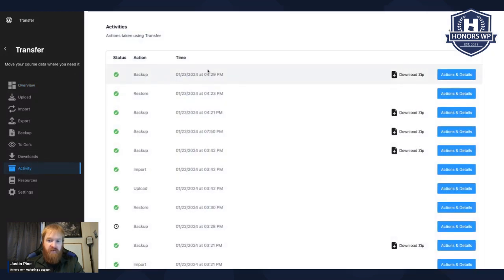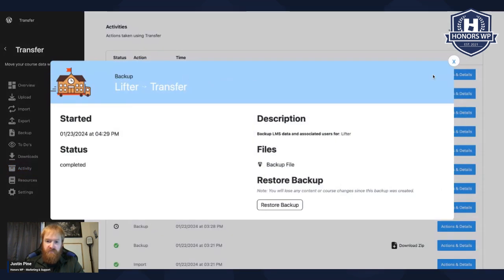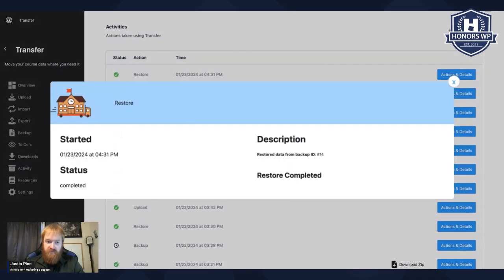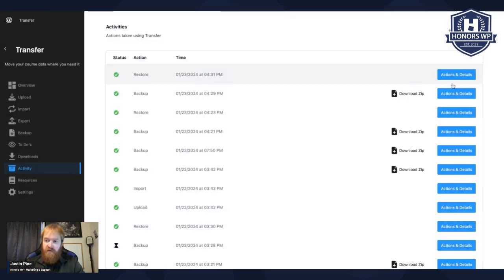This is our backup right here. Again, you have the option to download it from right here. But to restore it, we're going to click on actions and details. Click on restore backup. This pop-up window will show up showing that the restore process is completed. And then you're good to go.